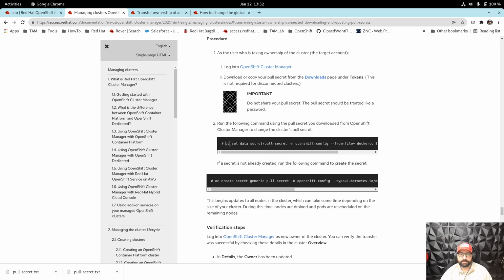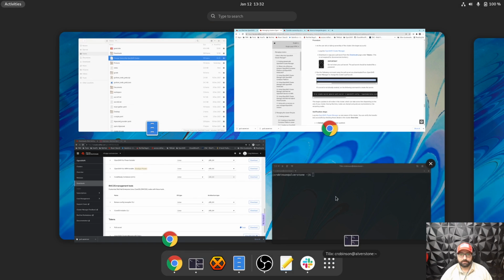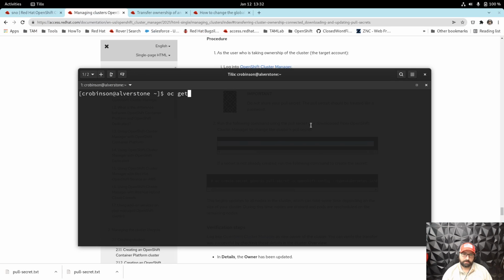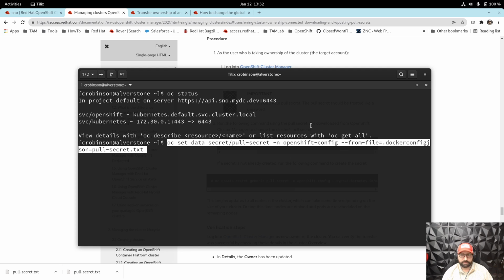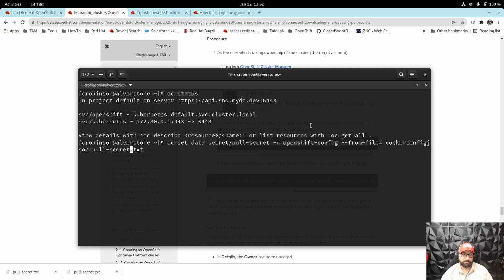What we'll do is we'll copy this command that'll set the current pull secret to match the pull secret that we downloaded. So let's open a terminal. Make sure we're connected to the cluster. Paste in this command and point it to the pull secret that was downloaded. And then we'll hit enter to set the secret. All right, now that's been updated.